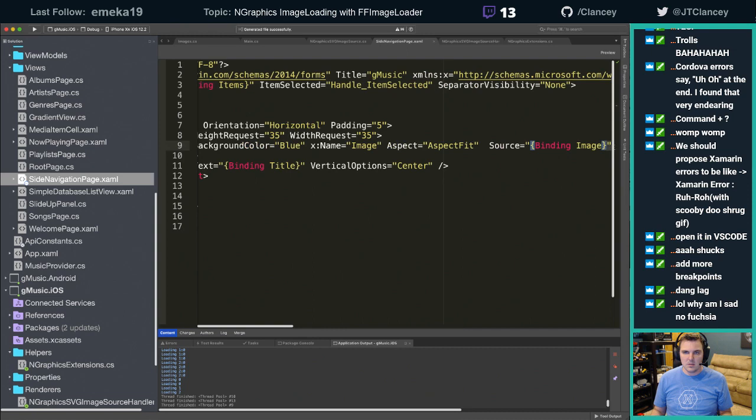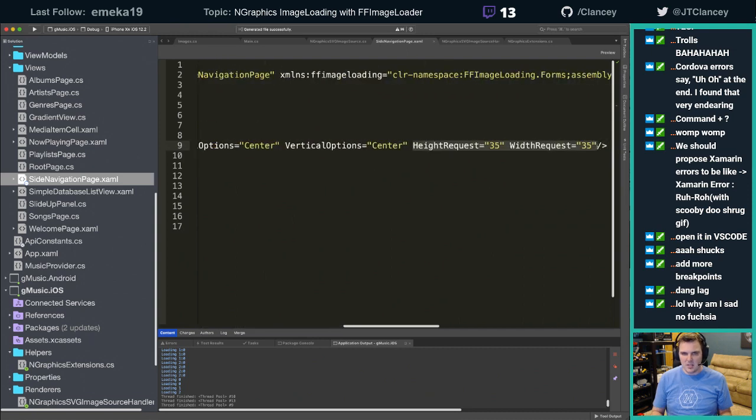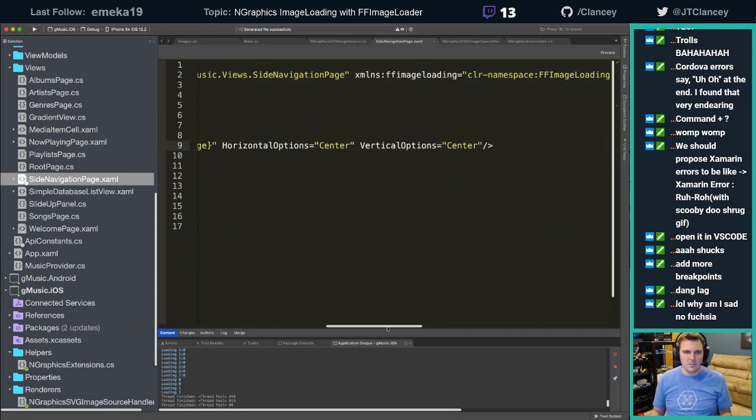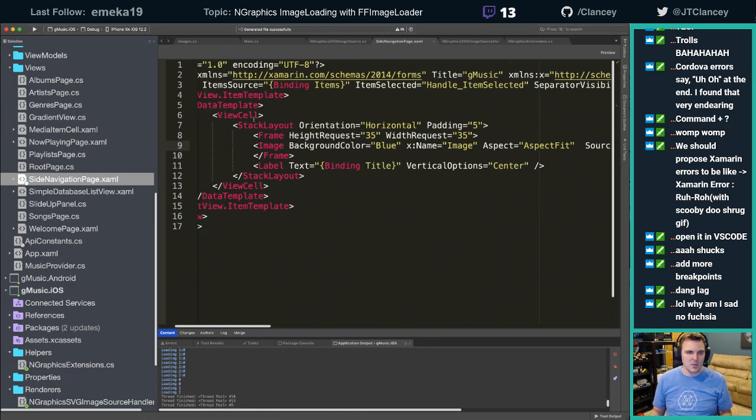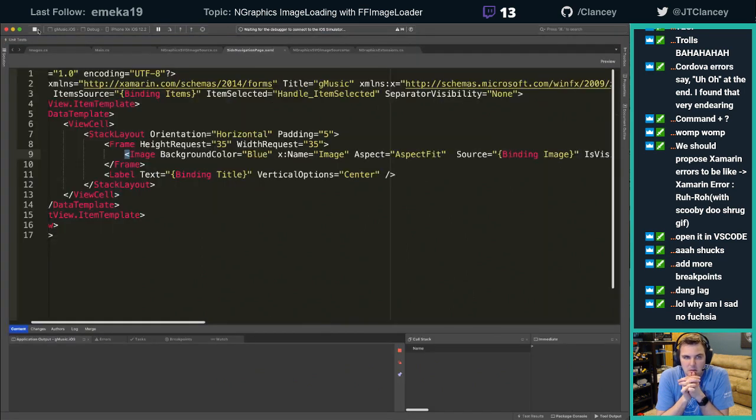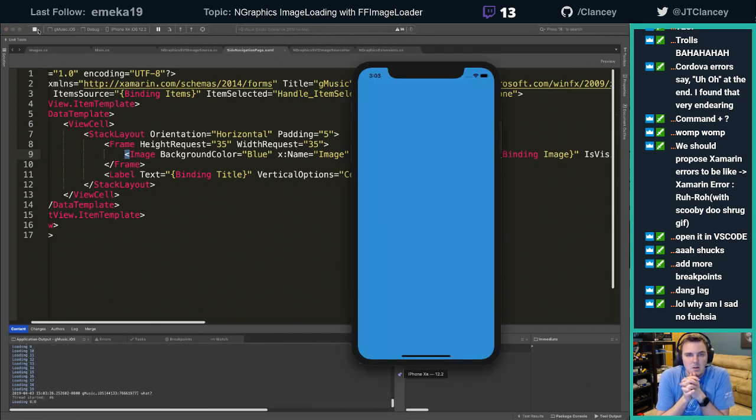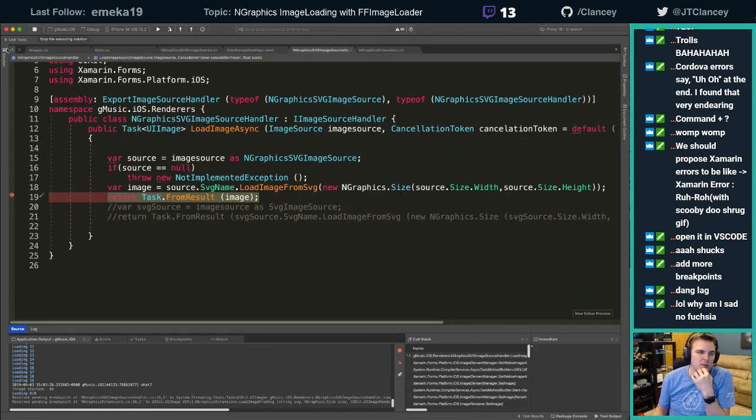Aspect fit. Remove these. And a frame just centers its content, right? I think it does, especially with those horizontal options. All right, let's run that and see what comes out. That nesting will fix it. What's it going to do? All right, we've got our result.